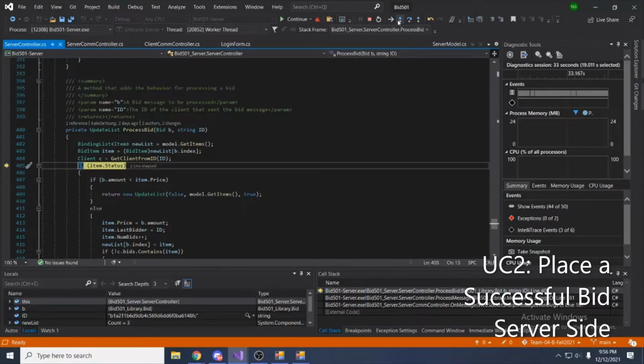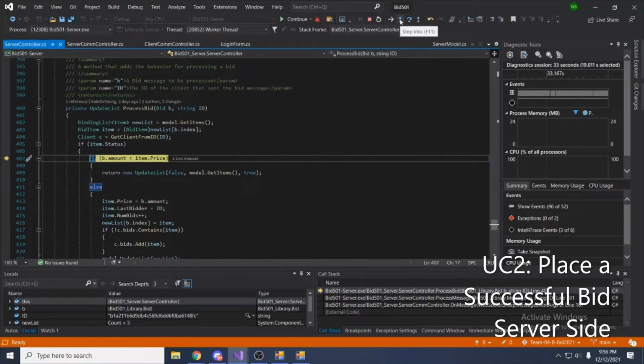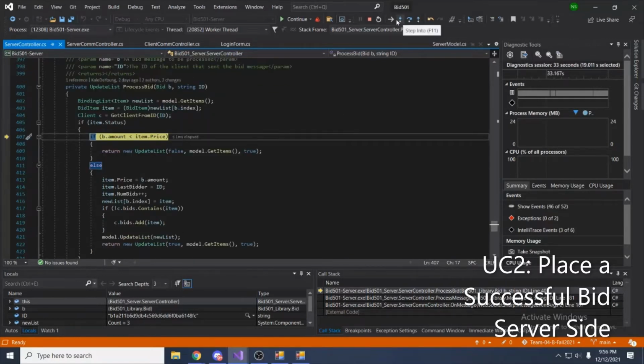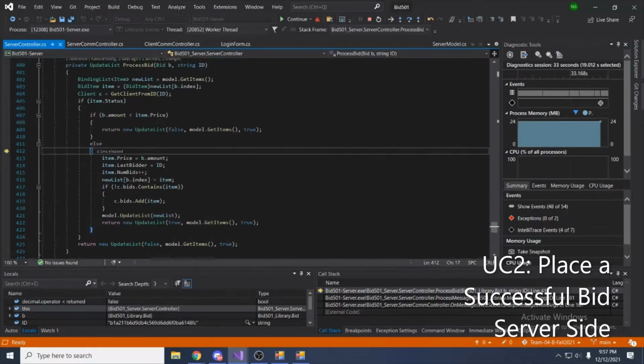We then step through the if conditional to check the current item status, to see if it is active or not active. We want to make sure that we're only allowing bids to go through on active items. And so once we step through that, if it's true, we then want to check if the current bid amount is less than the current item's price. So if any other bids had come in that were larger, then if it was a smaller amount in the bid item, or not bid item, but the bid message, we don't want it to go through. And so we would return a false bid back to the client if the bid amount was less than the current item's price.